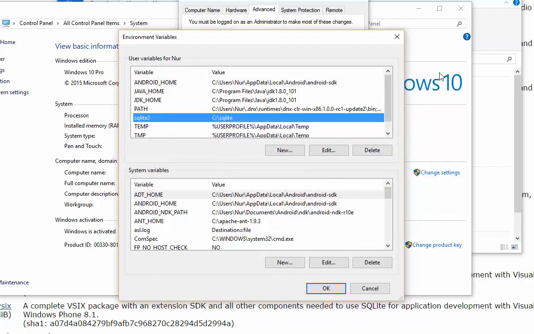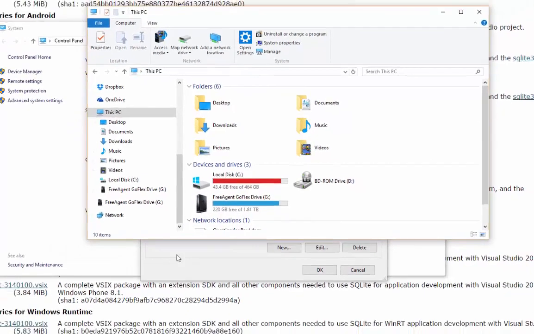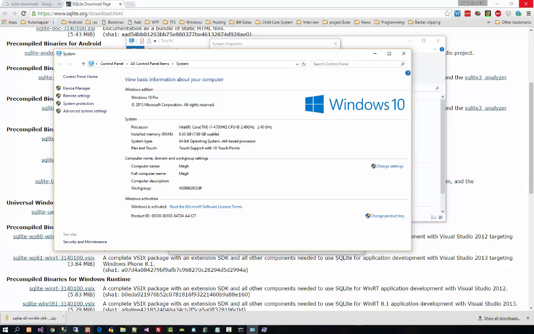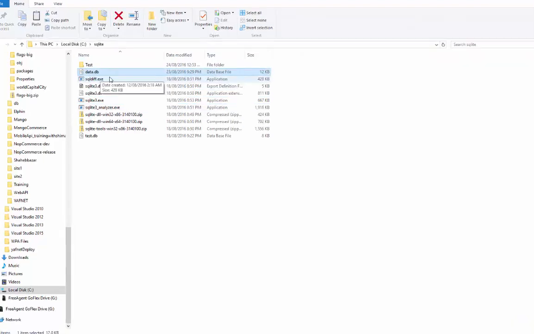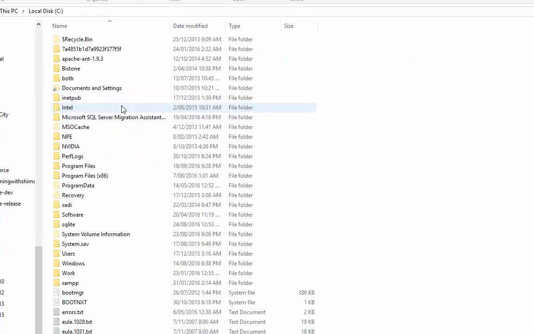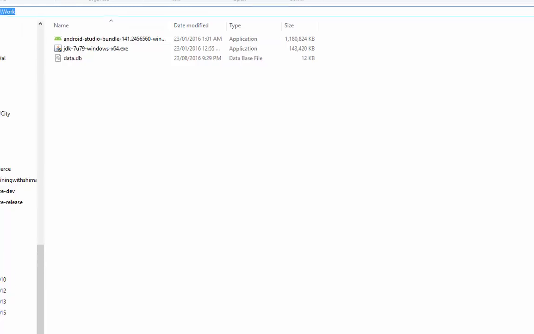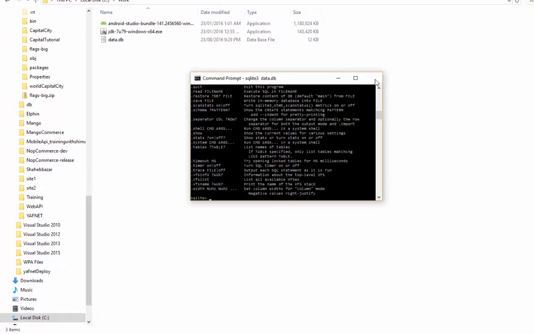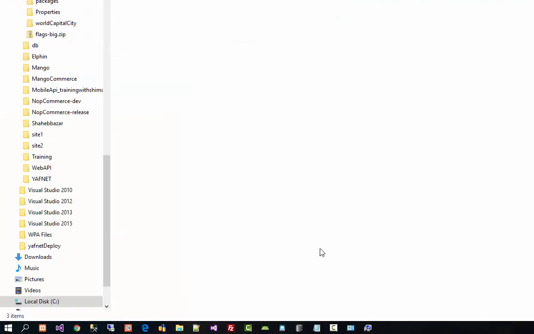Now if you have your database in any other folder, you can access it. I can show you how. Go to the SQLite folder, copy this database and go to any other folder, and then copy this. Go to command prompt. I'm opening a new command prompt to remove confusion.